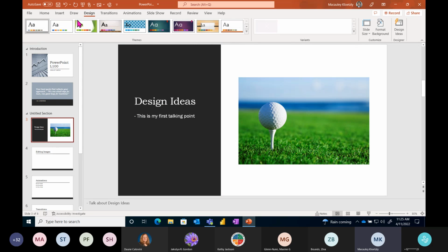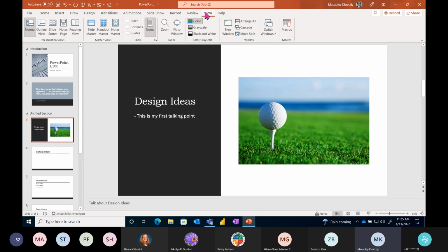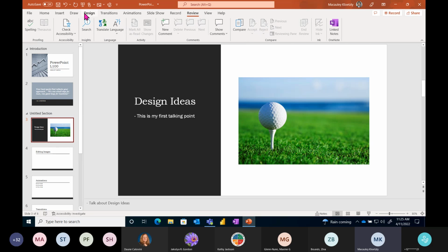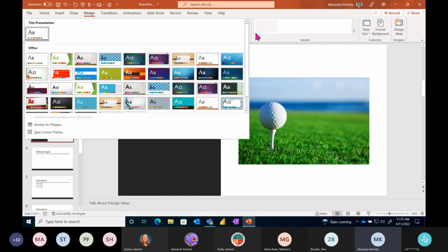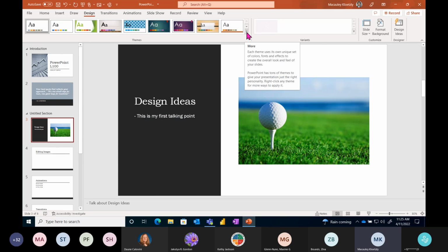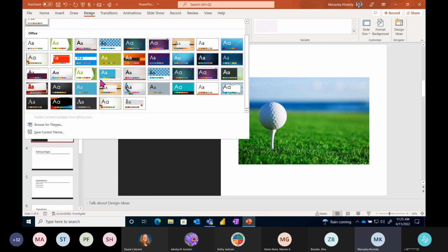So if you go to this design tab at the top, this is where you can change up your theme if you need to. I believe you can also do so from the view tab at the top or review. But the design tab is where you can go to mess around with your themes and your designs. There's a little drop down arrow up here where you can look through various different themes as well as browse for different themes if you wanted to change up the theme.